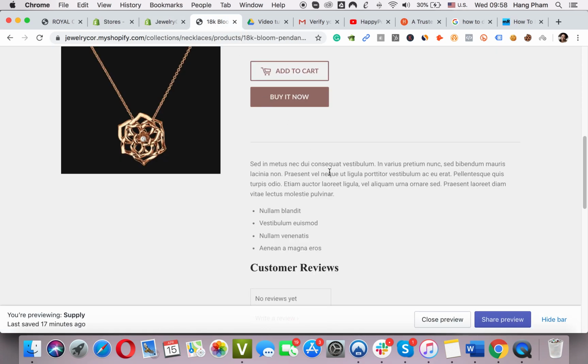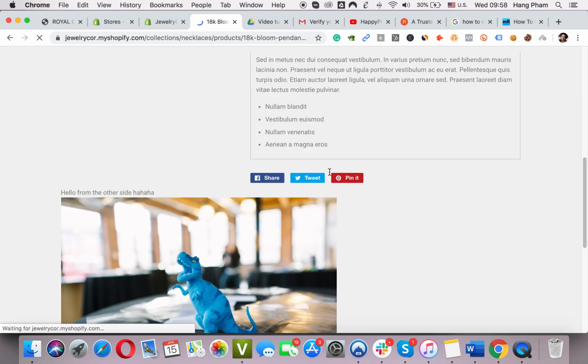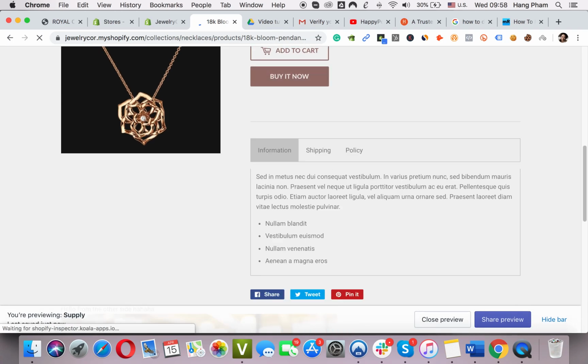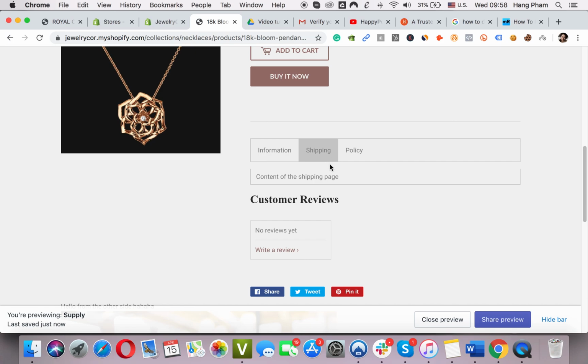Then I want to go to my store to see what happened, to see the result. Okay, it is here. Three tabs in the product page: information tab, shipping with the shipping page, policy with the content of the policy page. Pretty easy, right? No need to install any application for this trick. I'm sure you can do this yourself.